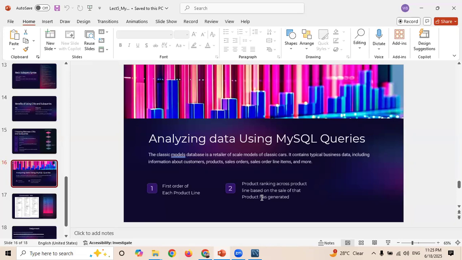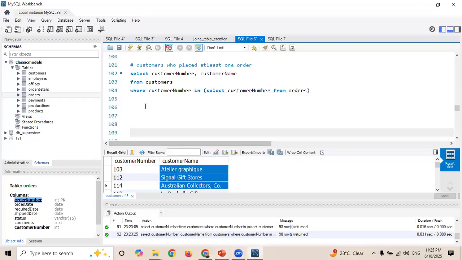So we have to find out the product ranking across product line based on the sales of the product, and the first order of each product. First order of each product. If I want to find the first order for each product, let's solve this query first. Let me copy this. And here we are going to solve the exercises.